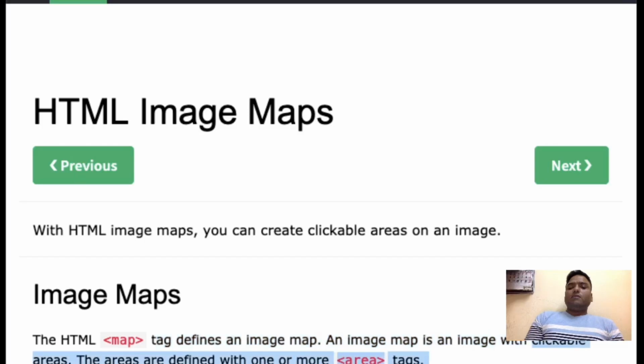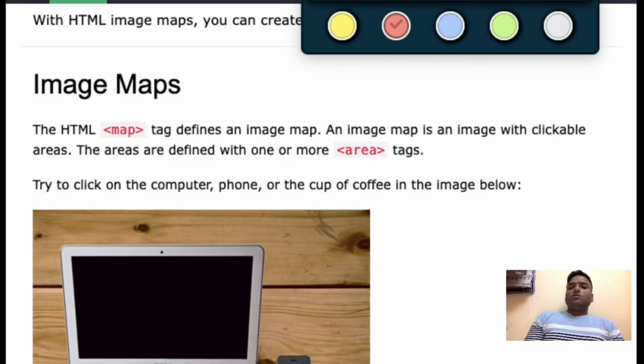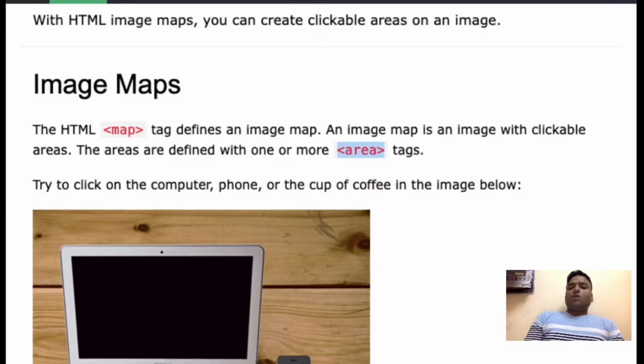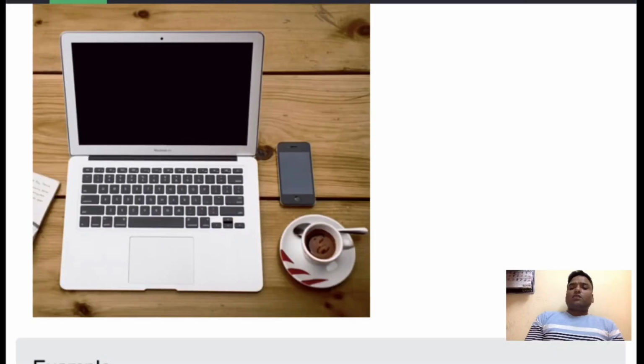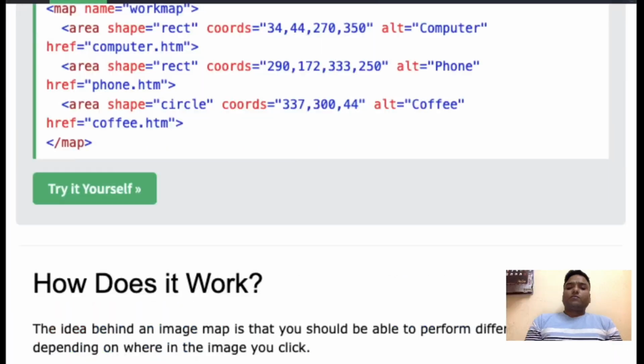Actually, it is a clickable area where you can click something in an image. That clickable area can be defined with the help of the map tag. For using the map tag, it is highly recommended that you use the area tags also, because without the area tag it will not work.